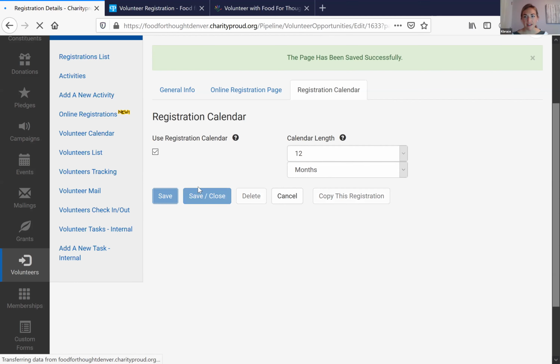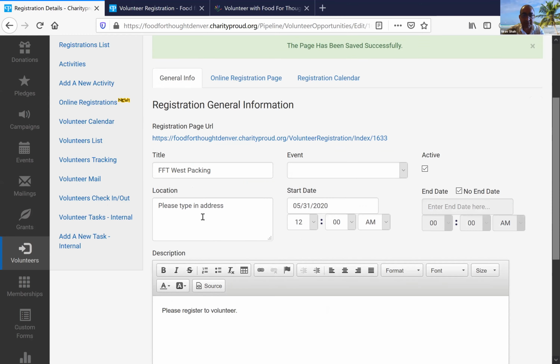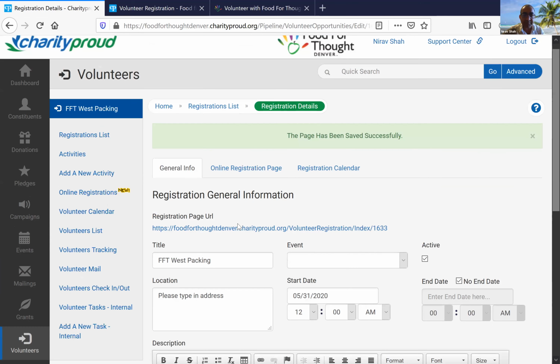So sorry, just to clarify, so we're setting up this registration that will work for all of the volunteer events. All of the volunteer events at that location. So FFT Cool. West Okay. Packing. Okay. So this is the setup registration page.